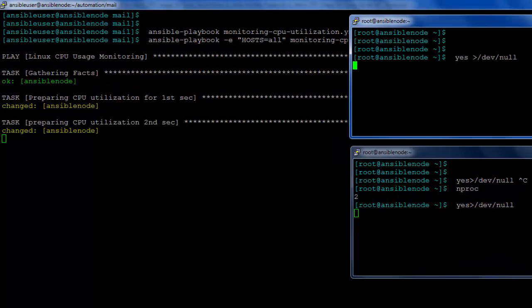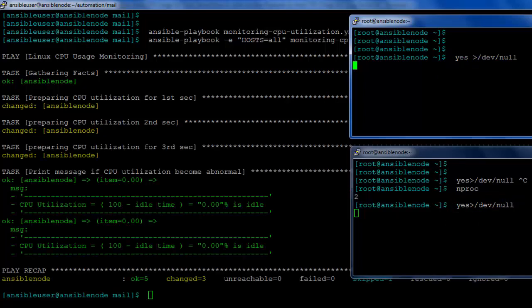Now the system has 2 CPUs, and I have executed the same command in 2 sessions, which means both CPUs will become 100% utilized. Now you can see the result. Yeah, now you can see it printed the message as CPU abnormal. Why? Because for testing purposes I executed the sw-null command, and each command will eat 1 CPU. So I have executed it in 2 sessions, so both CPUs will become 100% utilized.